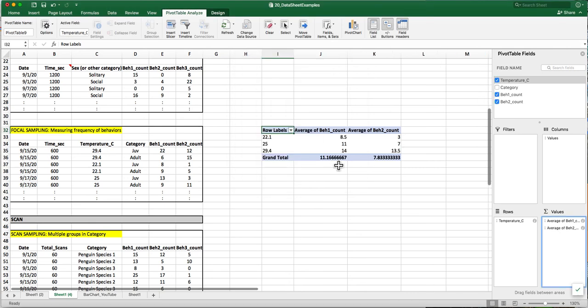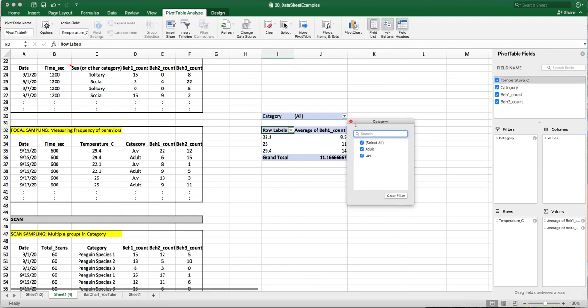Great. But the data here are for both the juveniles and adults. So I do want to break out separately the data for juveniles and adults. And to do that, I have to select my category field, and I'm going to drag that into the filters pane. And you can see now there's this added row here for category, and if I click on this down arrow, it brings up a new window showing data for the adults and the juveniles.